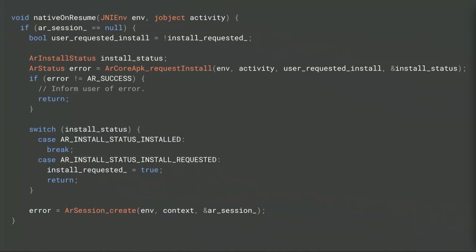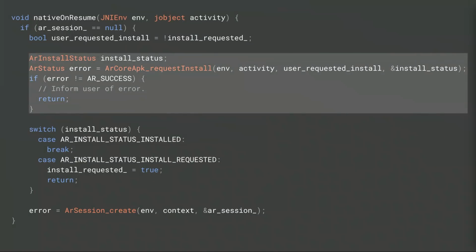But before you go and check if you have support, you should check whether ARCore is actually installed or not. So we have this simple API, ARCore APK request install. That can tell you whether it's installed. If it's not installed, it can go and install it in the background for you. Once you've done all that, you can go and create your ARCore session as normal.